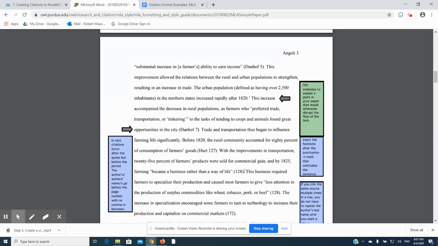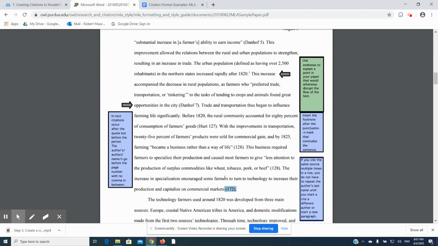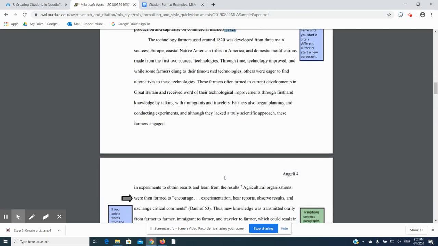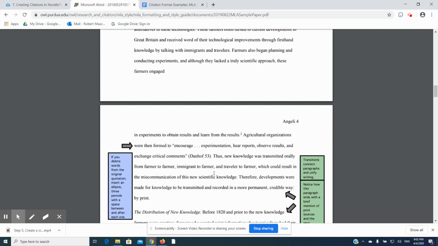But here, there's no author's name. So where is that from? You guessed it, where they just have a number, which is a page number, here, here, and here. It's from whomever the last person listed was. So those 3 numbers are page numbers that are also from Hurt. Now, as soon as we get to another citation, and it isn't from Hurt, I'm going to have to put the name again. And here we have Danhoff again. I had to start all over.